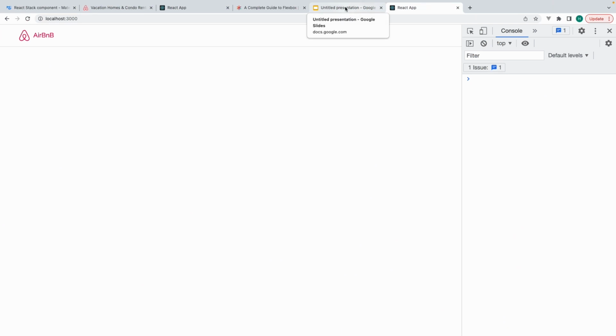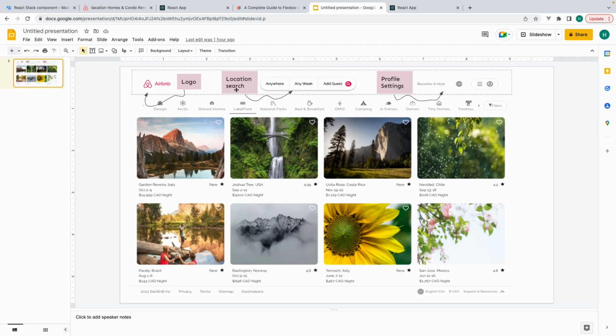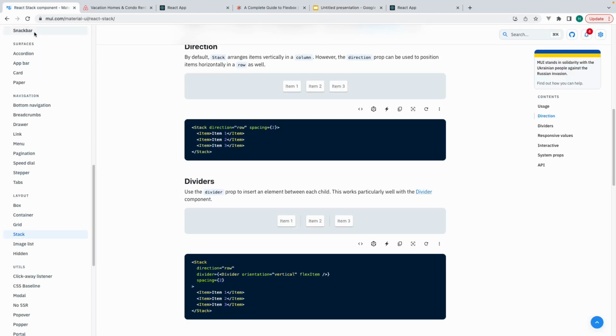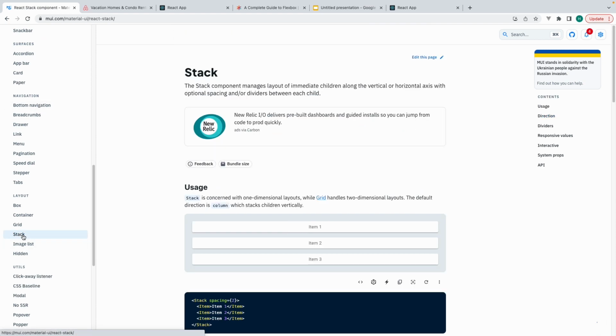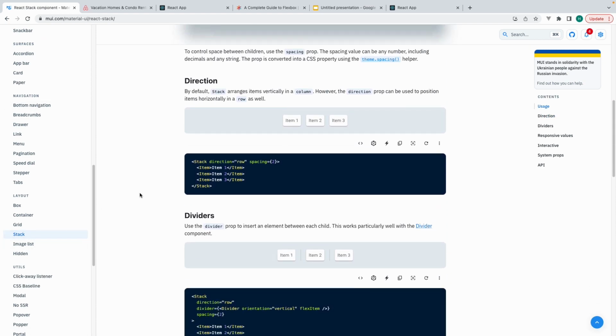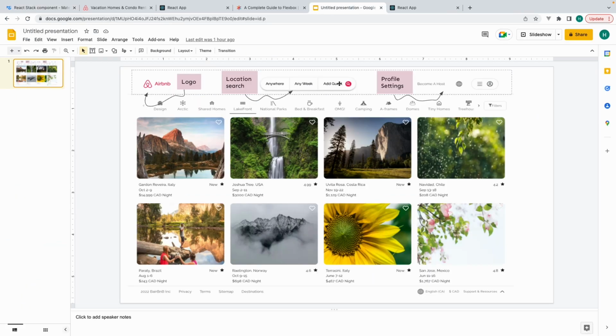Let's focus on the next component, which is the location search component. Now, just by looking at the design, I know that this is something which can be done using Stack. So if you go to the Material UI React Stack documentation, here we have an example with some items having dividers. Now, if I can customize this, I can get the look of something like this. So that's the idea behind using Stack.